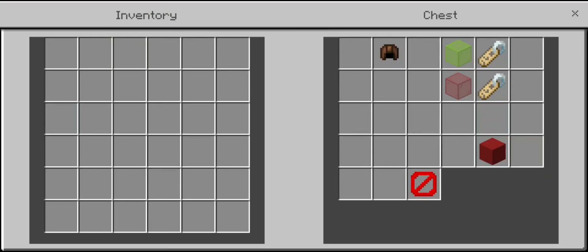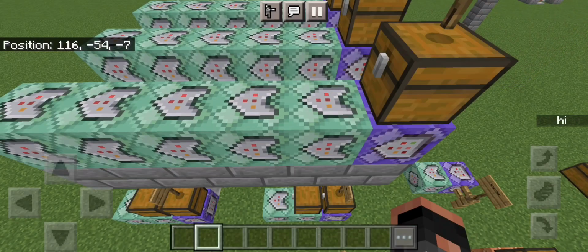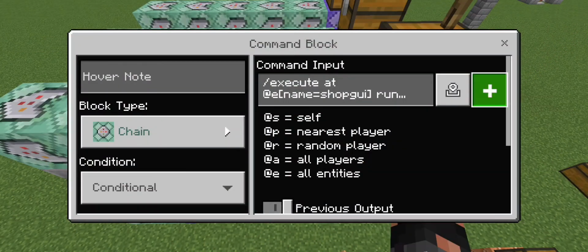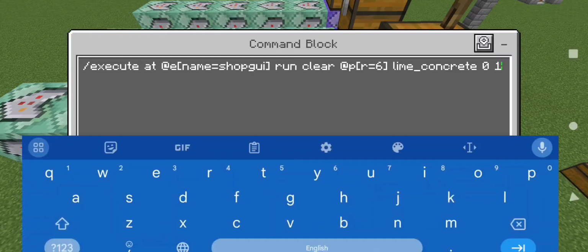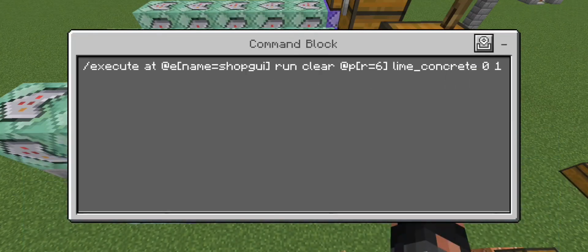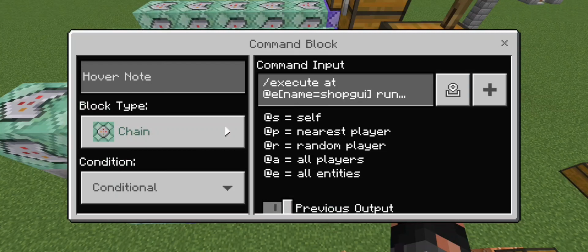So for the leather helmet, if you take out the green concrete block, it will test for that. And then over here, we're going to use /execute at @e name of whatever your thing is, run clear @p, the range that you want, and then lime_concrete 0 1. The 0 1 part is essential, so it only clears one of the item instead of all of the item.